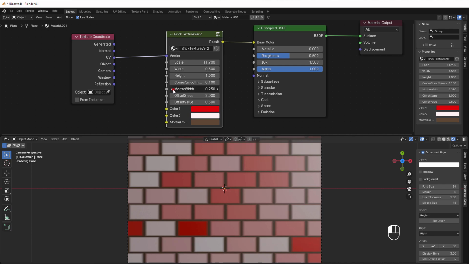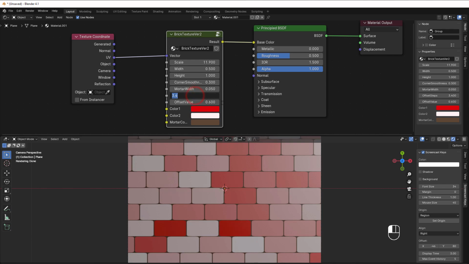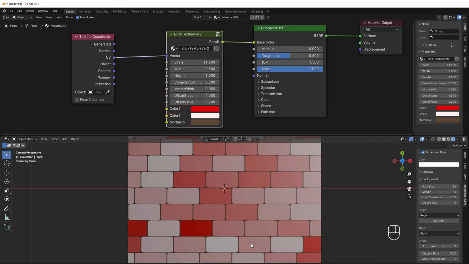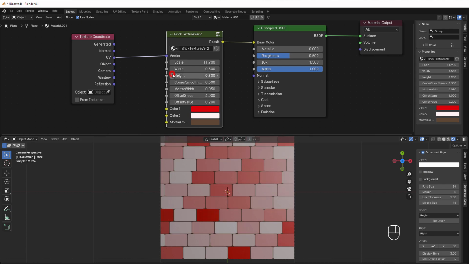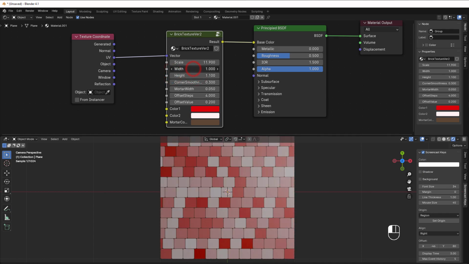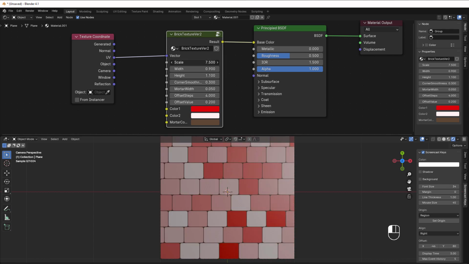Yes, so we had a mortar width, we have the corner smoothness, we have an offset value that we can change, and we can change the steps as well. So we can put that to 4 for instance, and a small value, and then you can see it goes 1, 2, 3, 4, 5, 6, and then it starts all over again. So we have that, and we have the height of the stones that we can change, and we can change the width and the scale in total as well, and everything works really nice.